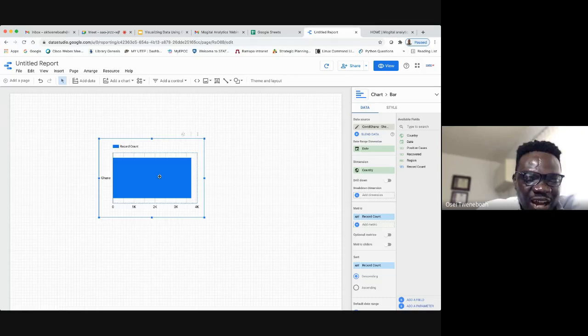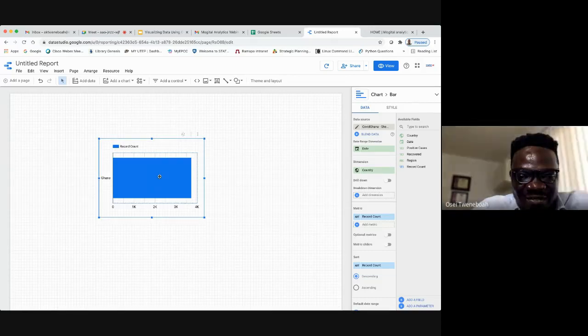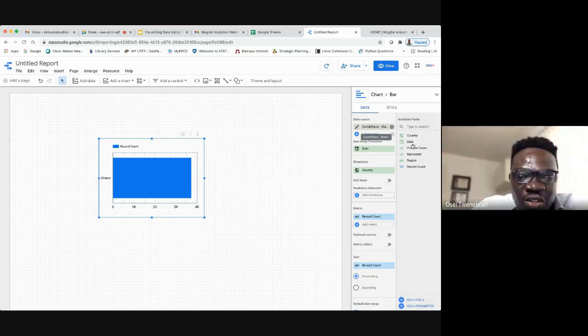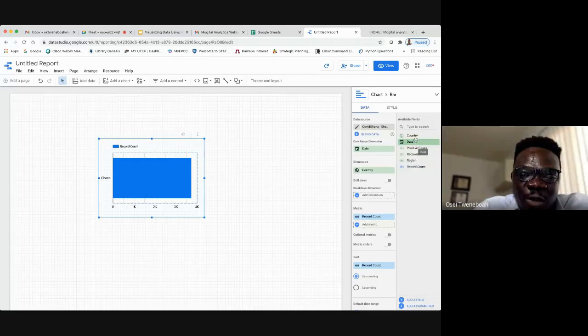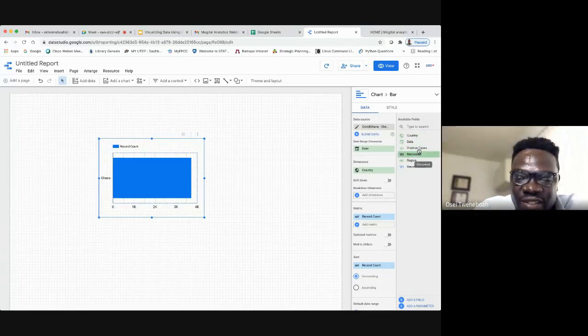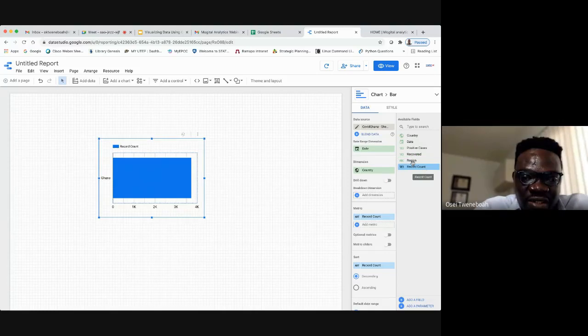So now once you have this, you notice that this is not what we are interested in, right? This is our editor, and for our editor, this part is very important. For the right-hand side, here we have the data. For the Google Sheet, that is the data corresponding to COVID Ghana, what are the different columns? Here we have columns for country, for date, positive cases, recovered, region, right? Good.